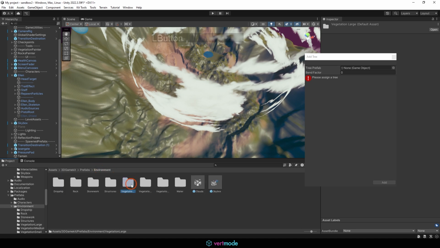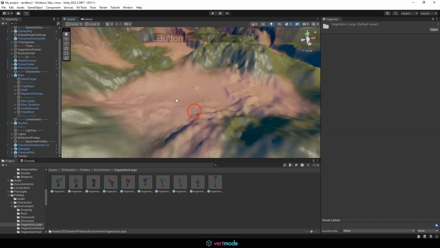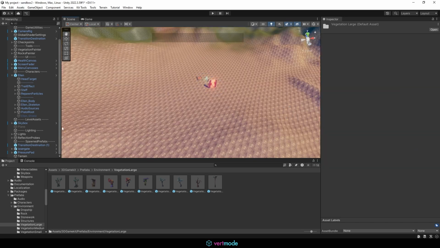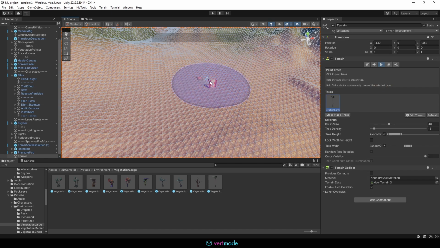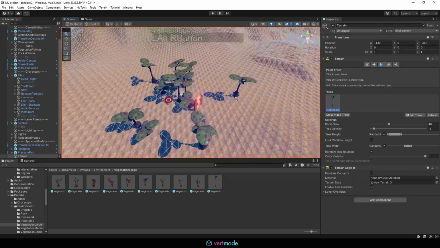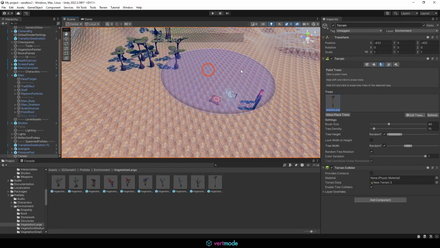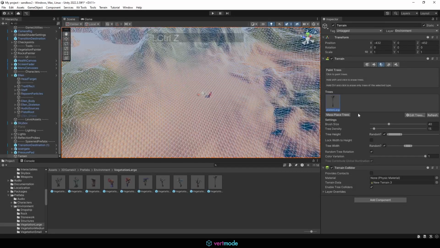So let's go to the vegetation large. We can take a look at these trees here. I'm a pretty big fan of those. And we can add these in and we can paint them. Now what's nice is this time around, we can see them relative to our character. So we can decide what height we want those to be, and we want to be careful painting them around her. But something like that is okay.